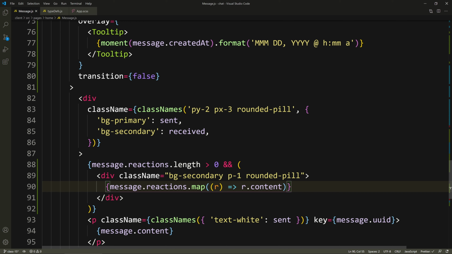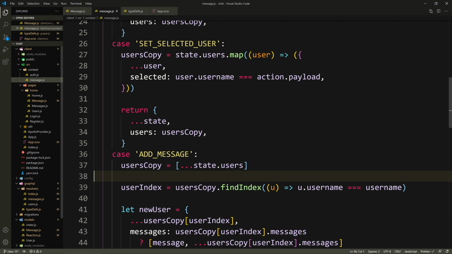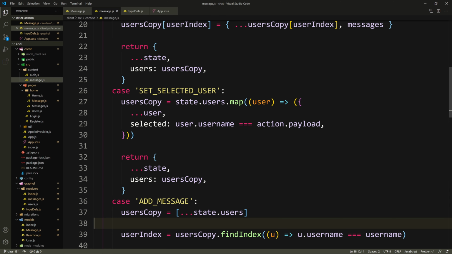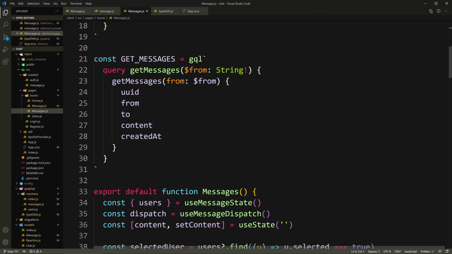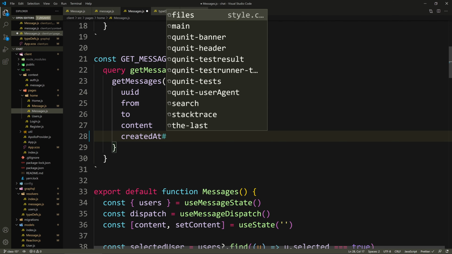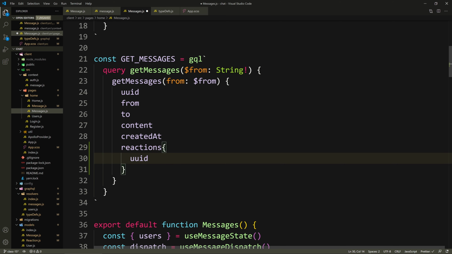Okay, so that means the reactions is undefined. Let's go to the context rather. The message context, or actually not in the context, in the messages.js. Right here where we fetch messages, we need to fetch the reactions as well, even if they're empty, that's fine. We'll add reactions inside of the get messages, and we're only going to get the UID and the content for now.